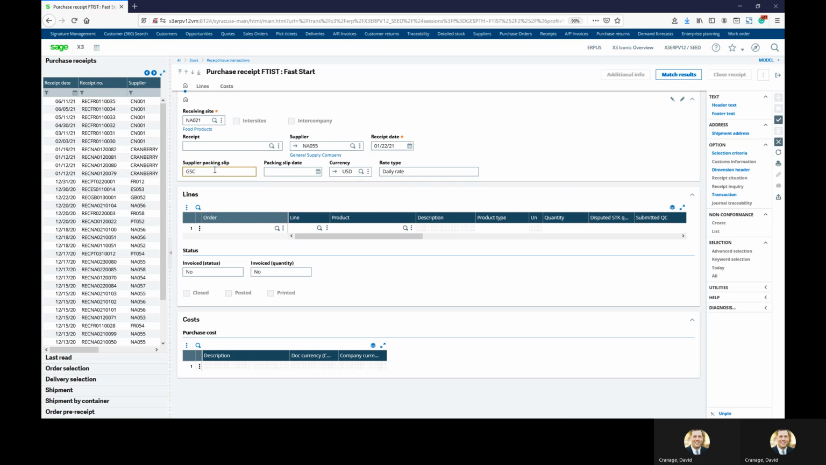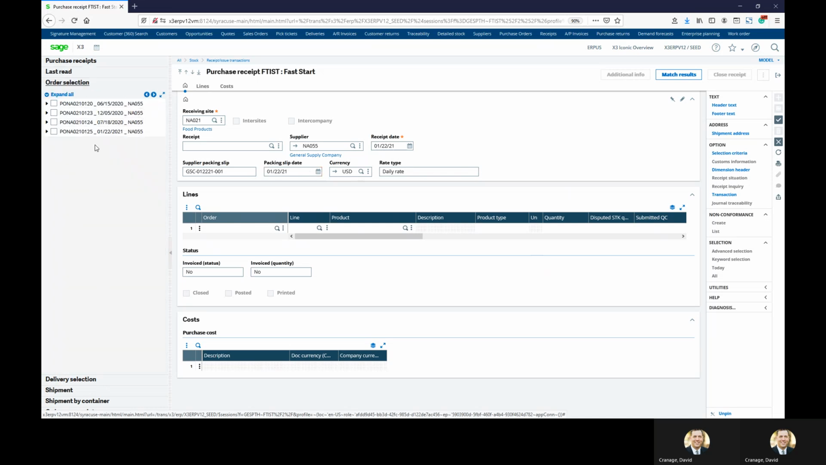So, general supply company, I'm making this up, 012221-001, and the date that we're receiving this in. Now if I come over to my order selection, in that list, we talked about draws in the past. We are pulling that information from our purchase order into our receipt, and we're using the vendor as our sort of filter. You can see here, if we open that up, is our raw 316, the 150 that we had the purchase order for. So let's go ahead and select that.